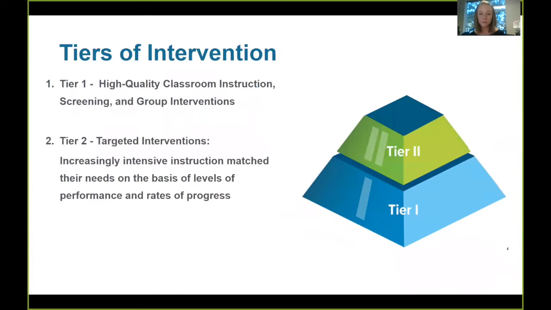Tier 2 is really where students need more support, more intensive intervention based on their levels of performance and the rate of their progress. We know that some of our students are going to take a little bit more time to get where they need to be. And so those are our tier 2 kids.